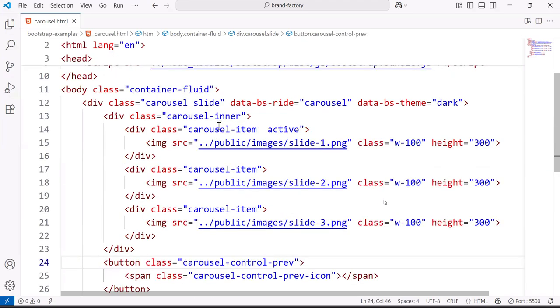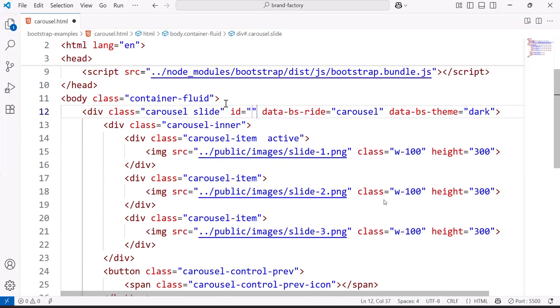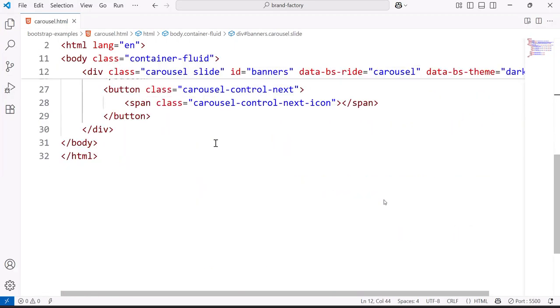We need a carousel ID also. Where is this carousel? Carousel needs an ID. What is the ID? Banners. That is the ID. Okay, now what do we have to do?